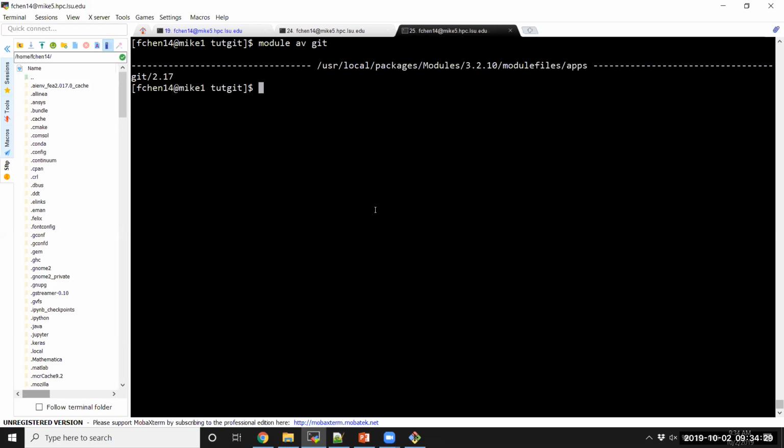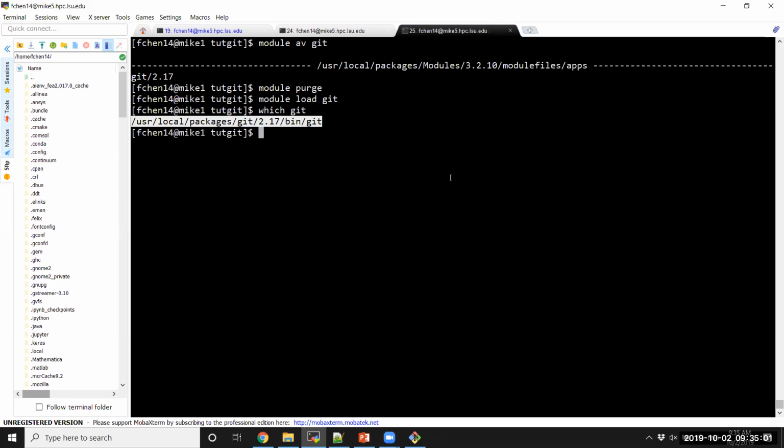Now we are first going to do a module purge. This is going to clear all the modules. If you're not familiar with the HPC environment, please refer to our training in the past 2 weeks. And what I'm going to do is to load Git to my system. Now if I type which git, it shows I am using Git 2.17.